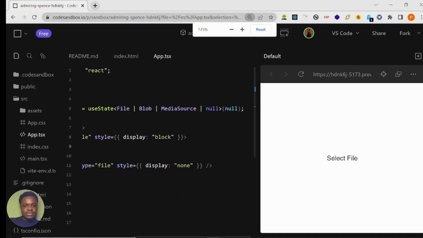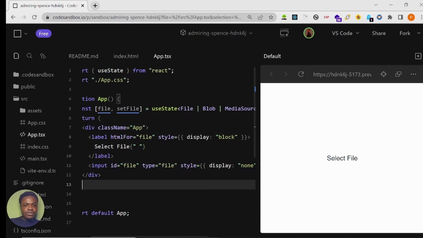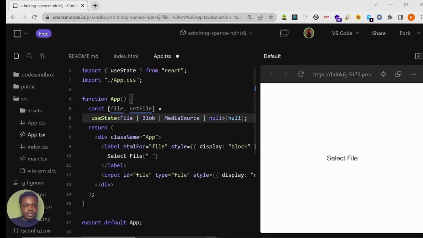So I think I can't minimize this anymore, so I'll stop here. All right. So we have created a state. Let me push this down a bit so that you can see it well. Yeah, we have a state here now that is holding a file.